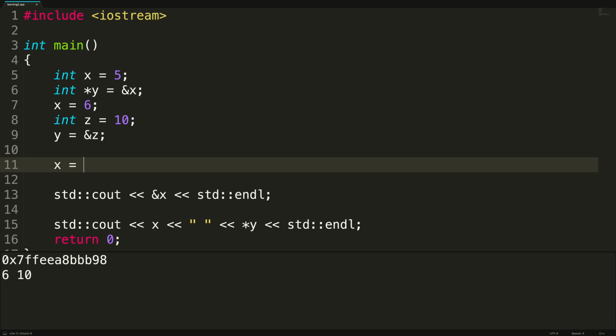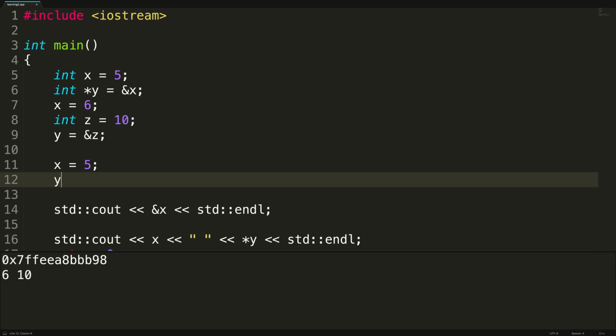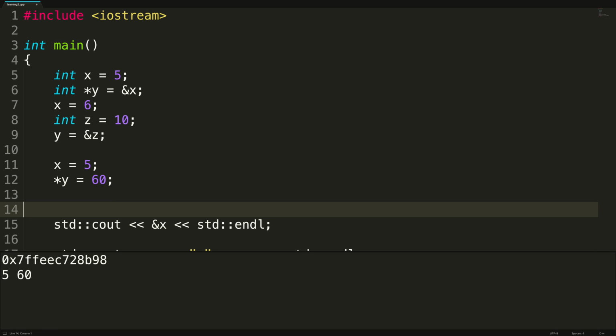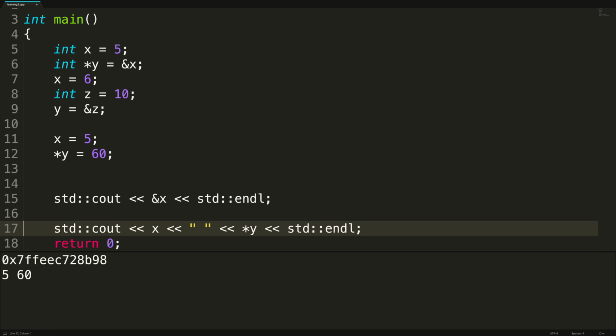So for example, we could set x to 5, and y, we could dereference it and set that to 60. And run this, we get 5 and 60. However, if we go down here and we print Z, let's just add that in here somewhere. We'll put a space, Z, like so. Now when we run this, you can see Z, in fact, was updated to 60. So it's still going to work exactly the same way. It's always going to update whatever data it points to.